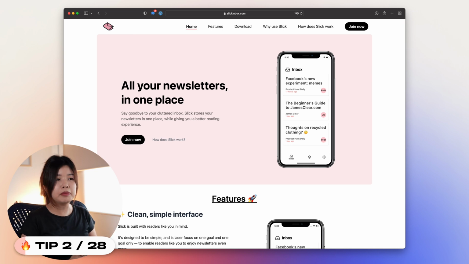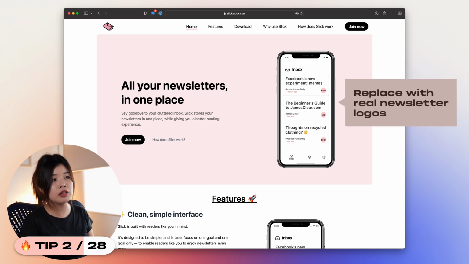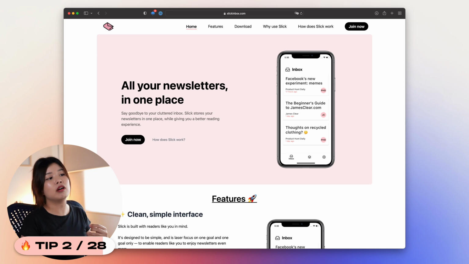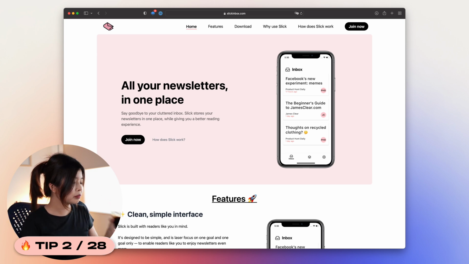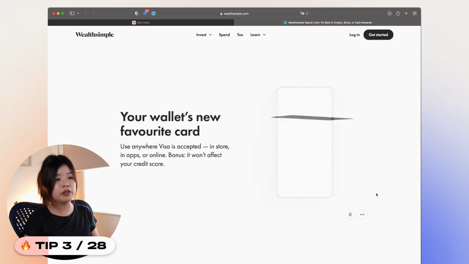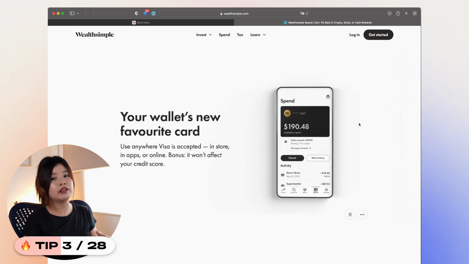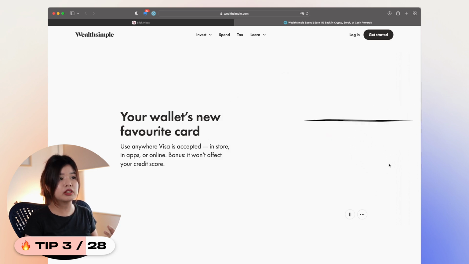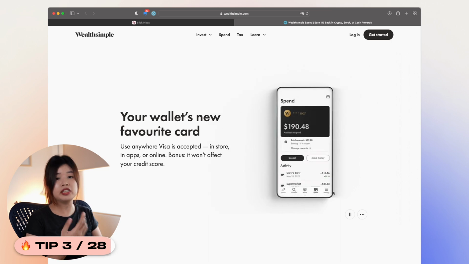When users land on the landing page, they often have the same question: is this product for me? So consider using popular newsletters' actual logos here so that immediately as a user we could think of use cases for your product. And in the hero section, try using an animated GIF to catch the user's attention immediately. Taking Wealthsimple as an inspiration, you could do something like a newsletter actually flying into your app. And then you could display a list of newsletters, scroll through each of those newsletters and show users how your app looks and how the reading experience is so pleasant, simple and easy to use.